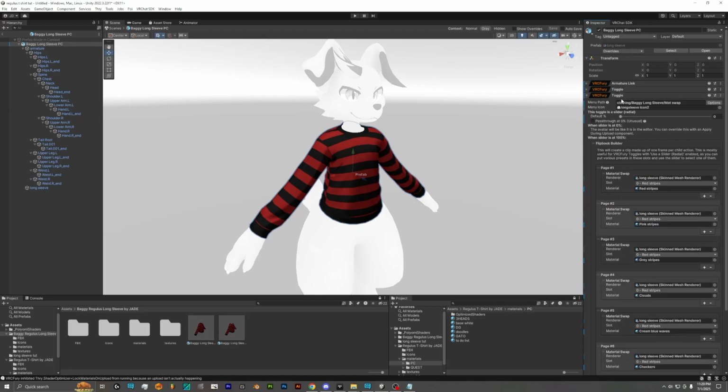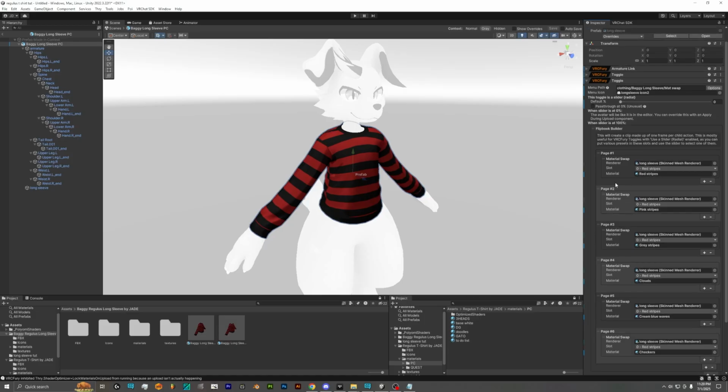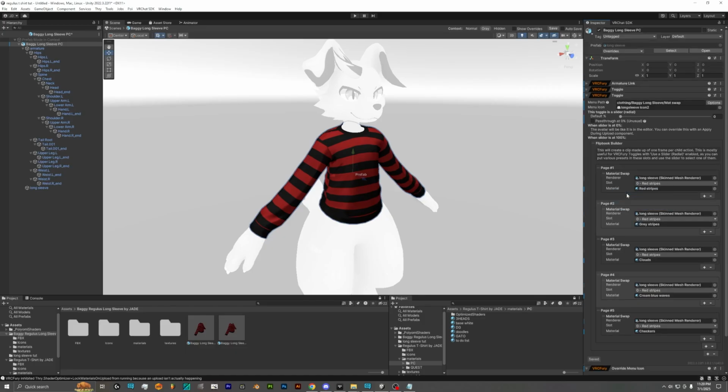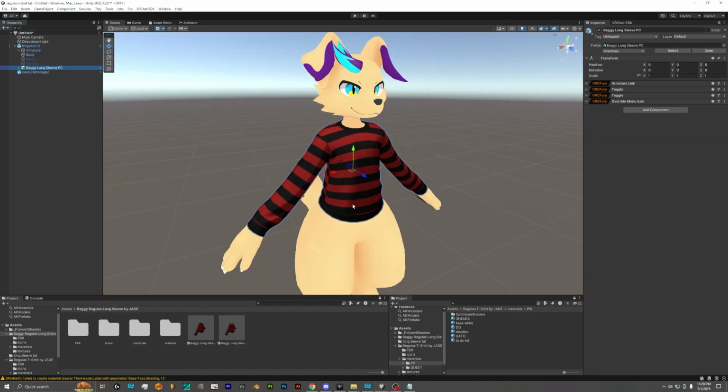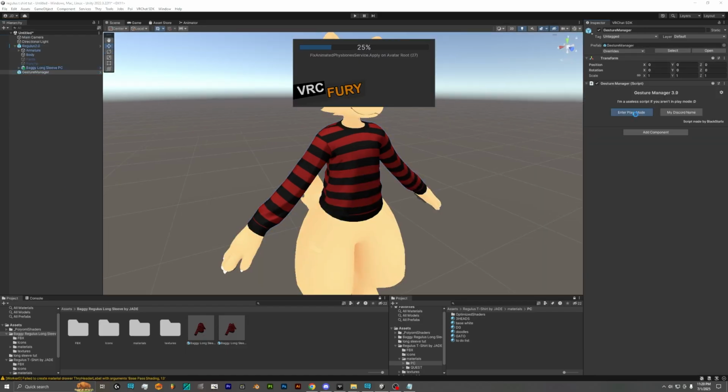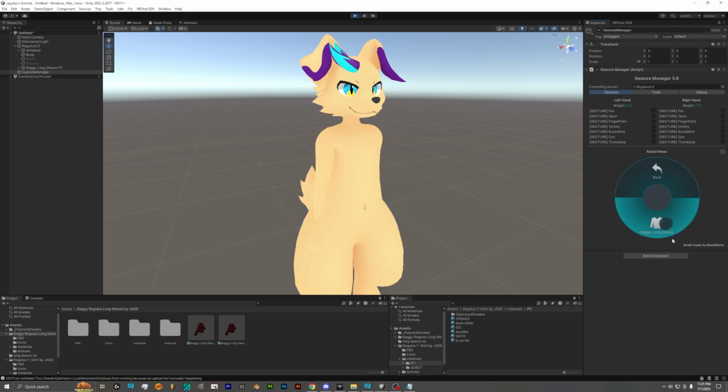And then all we'll see is this whole list of this VRC Fury toggle script, or whatever you call it. And you see that there's going to be a page 1 that has red stripes, page 2 with the pink stripes, page 3 with the gray stripes, and so on. So it's like, I really hate the pink one. Then all you got to do is right click on page 2 and then press Remove Item. And let's see if that did anything. Oh yeah, save, Gesture Manager, Enter Play Mode. All right, boom.